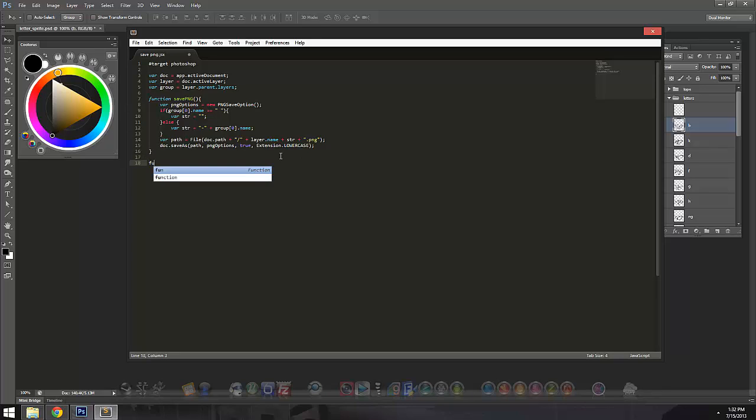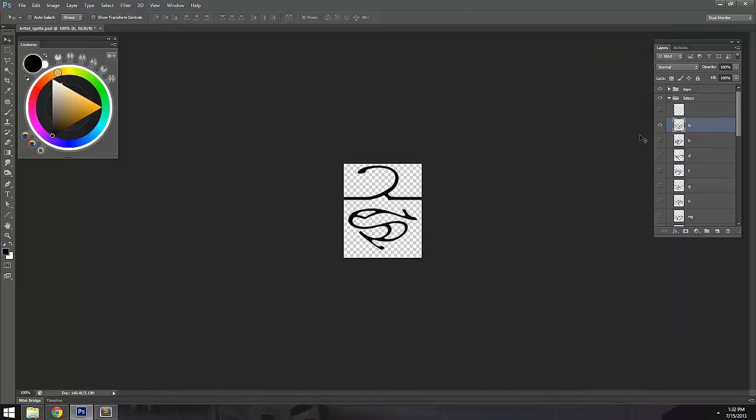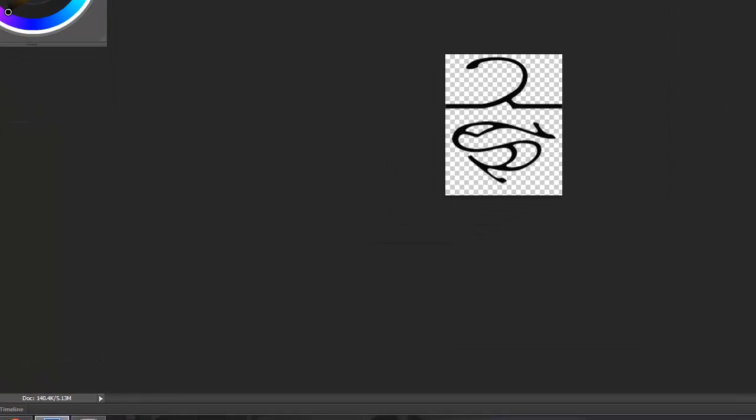Okay, let's write another function here. We'll call it switch layer, and we're gonna pass to this function a number, an index. What this function is going to do is take the active layer, make it invisible, select the next layer, and make it visible. Okay, so easy enough, right?